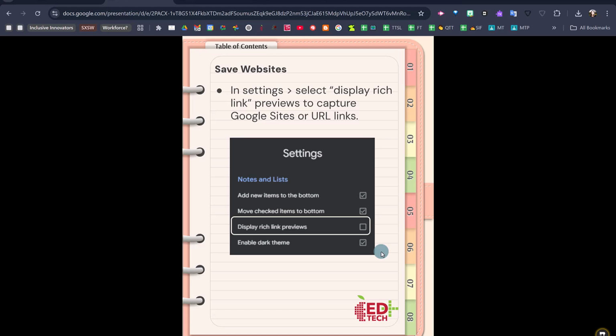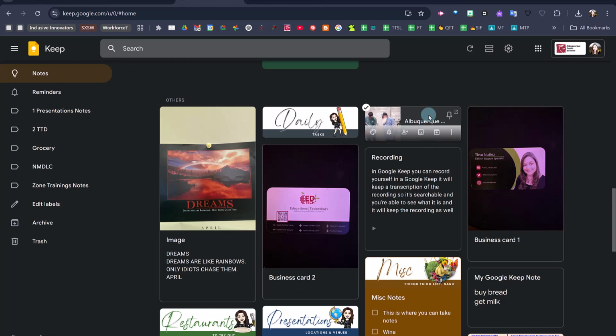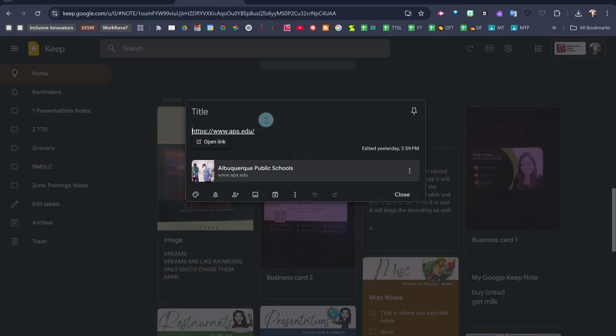In Google Keep, you can save websites, but I wanted to show you sort of a ninja trick to go into your settings and make those URLs show up a little bit better in your Keep notes. So I'm going back to my notes, and I have a website here. So I'm just picking our APS website. Now what this normally looks like is just this URL link, but I like it to have this little sort of thumbnail and activated link in it.